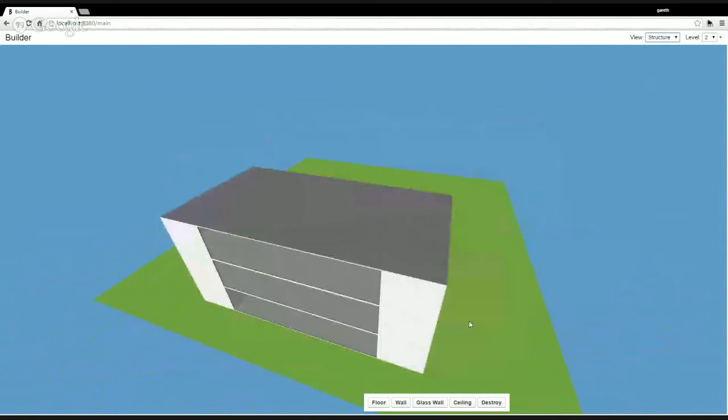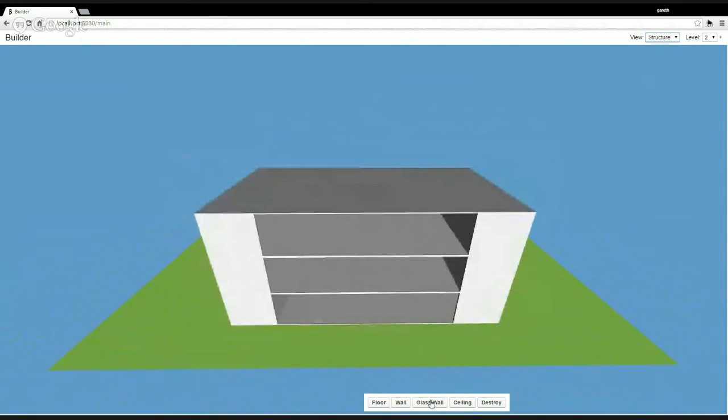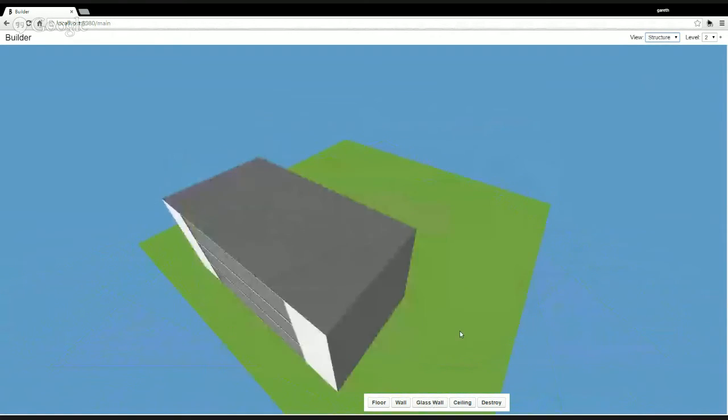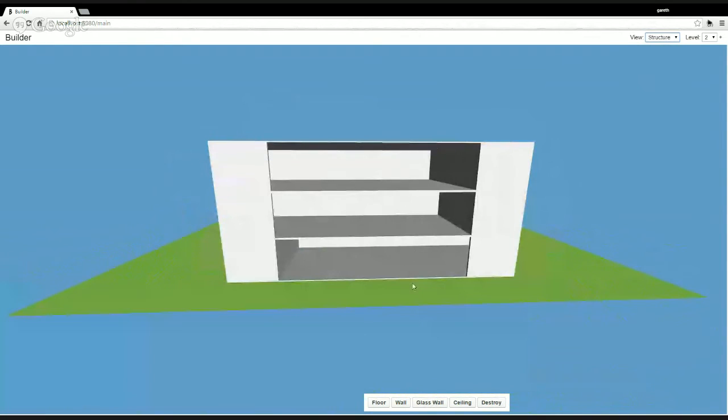Next, I'm definitely going to work further on materials for walls, so glass walls, being able to set the color of walls, that kind of thing. And similarly with ceilings and floors.